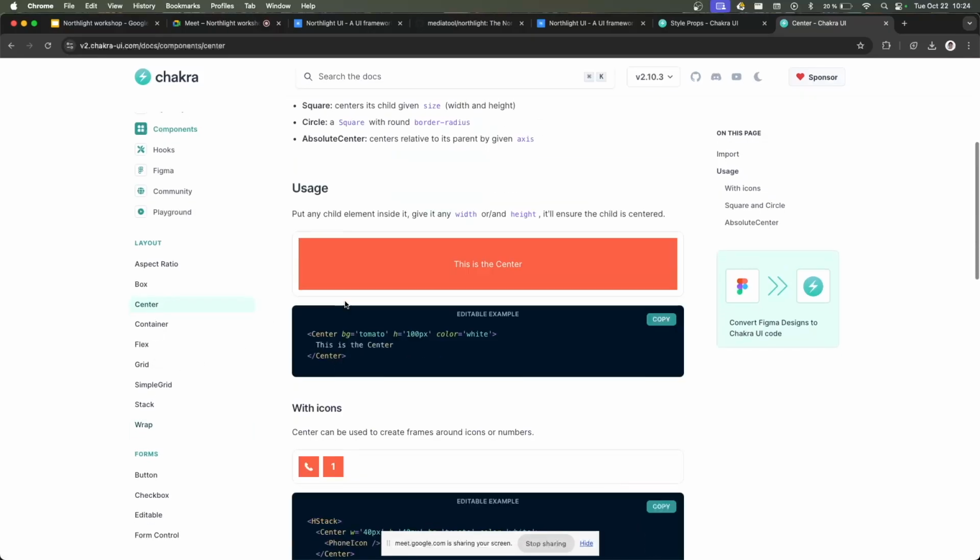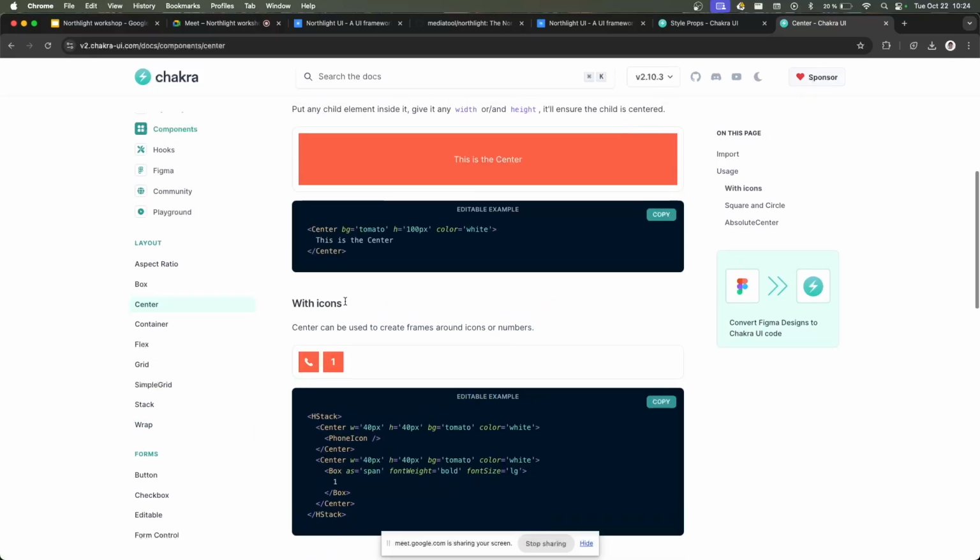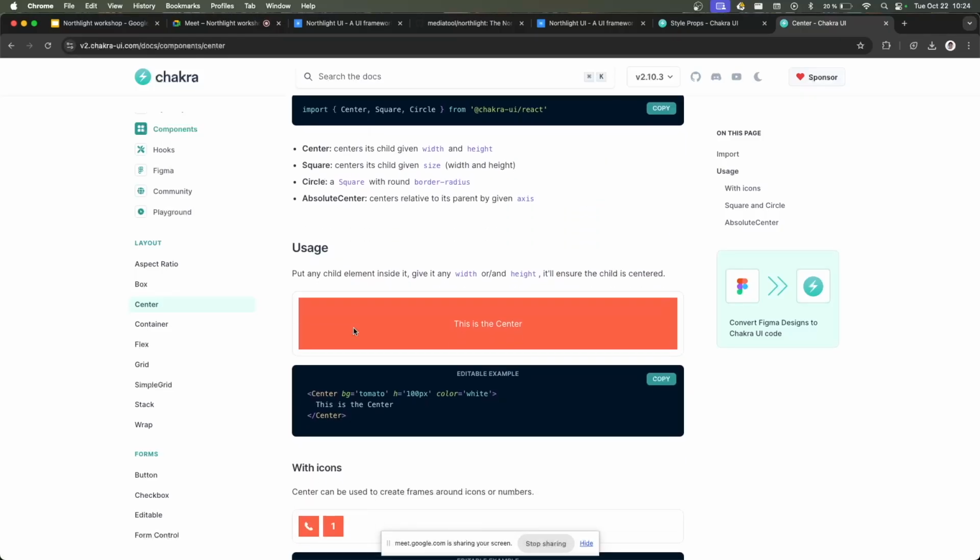One thing I also want to mention is a shout out to the center component, because yes, Northlight also solves the age-old question, how do I center my div? It does it by saying that you wrap whatever you want to center in a center.